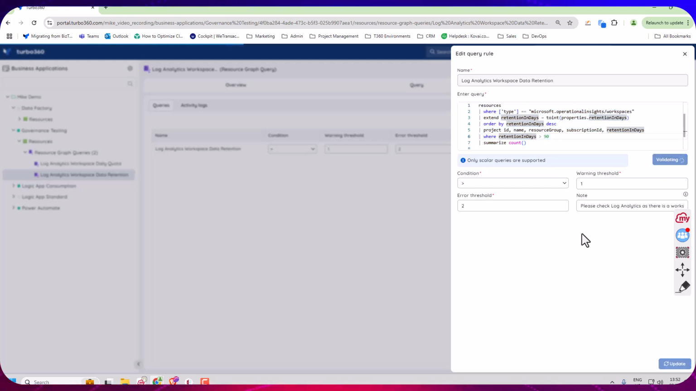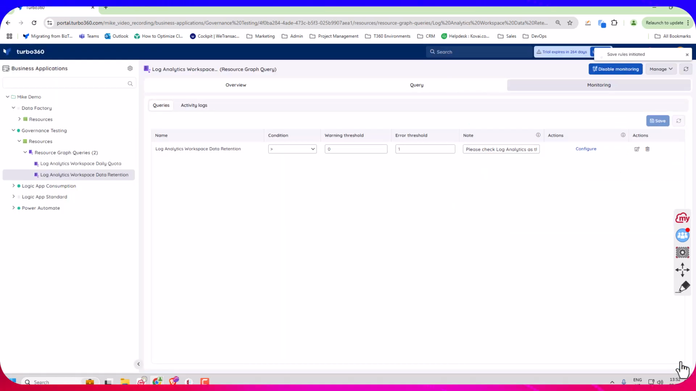If I validate my query, I've currently got 0. If I get greater than 1, it'll be a warning, and greater than 2 will be an error. So it's an easy way to start raising alerts if you get any. Maybe what I would do here, since I've got 0, is say greater than 0 and greater than 1, and that would be my error conditions coming out for Log Analytics workspaces that are keeping data too long. That might then incur a cost for me. So that's a good way for a bit of governance here.